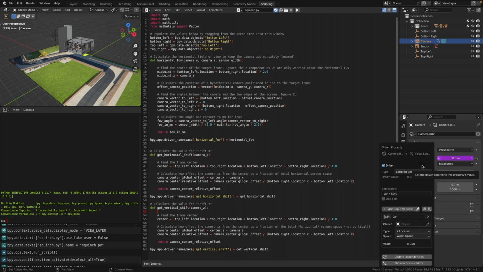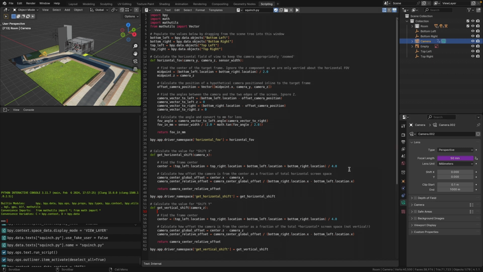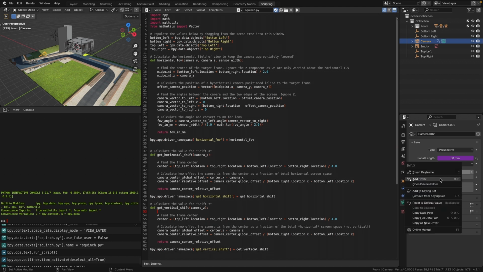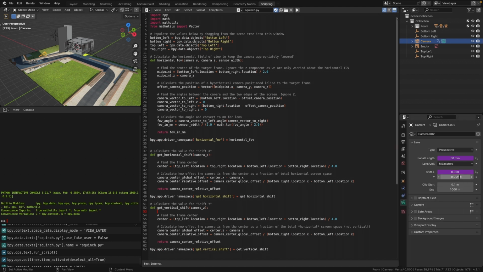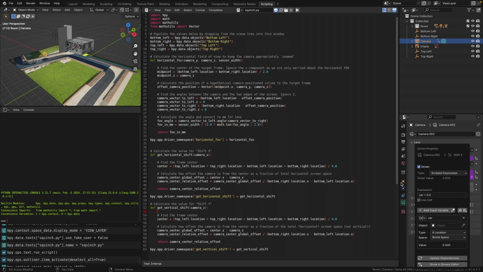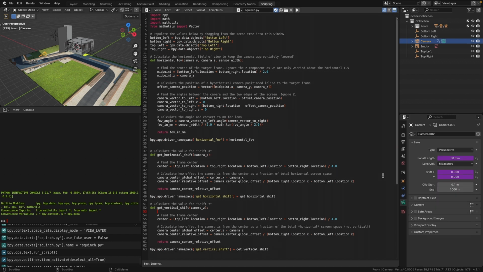This is the Add Driver panel, but it disappears if we move the mouse away. So we'll use a different method for editing the drivers. But first, let's repeat this process for the Shift X and Shift Y values. We know that everything is correct if these three values have turned purple.